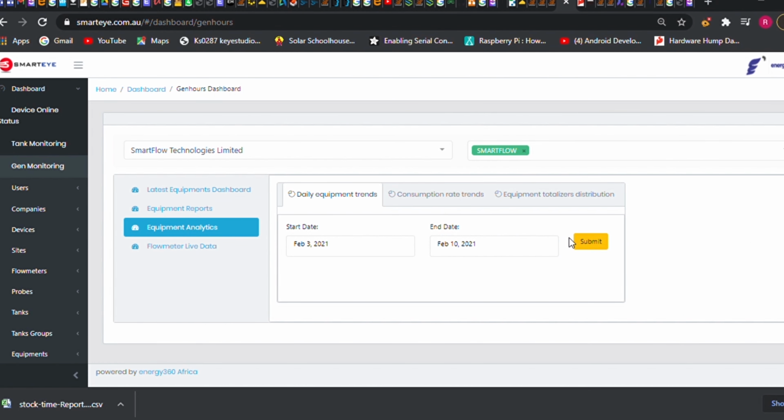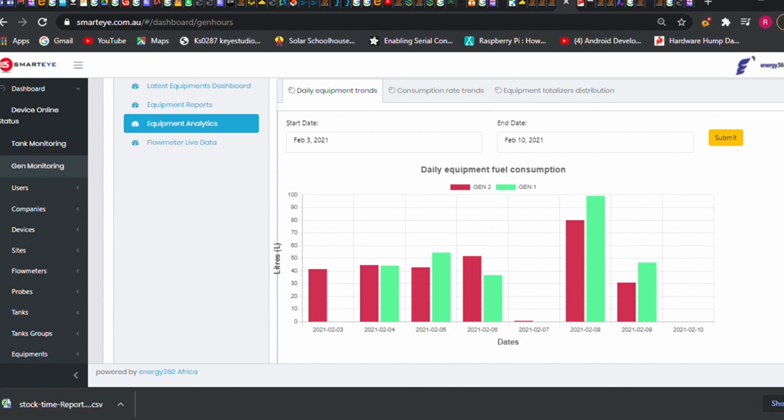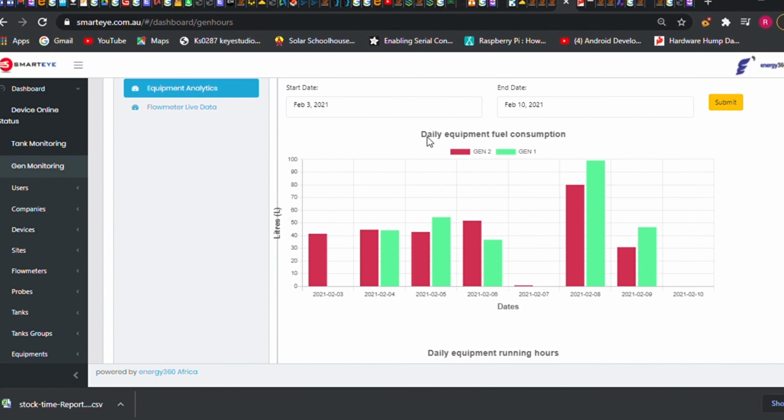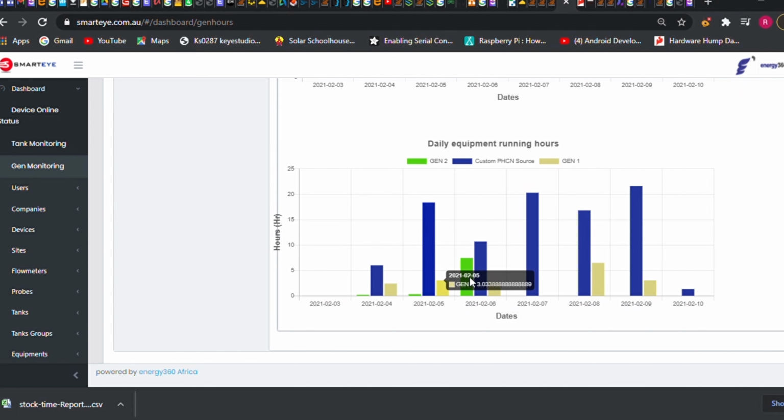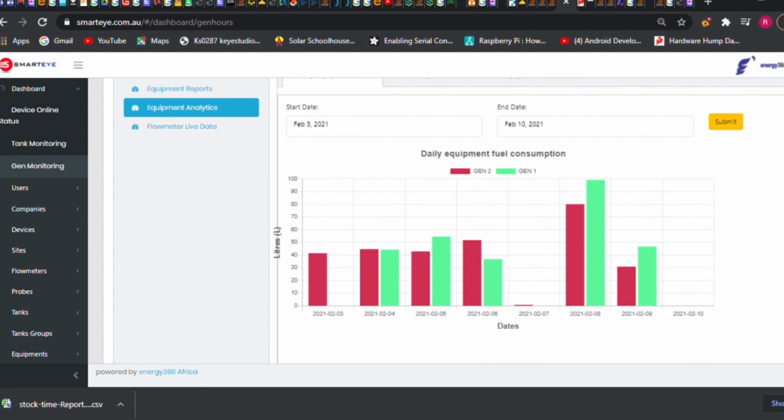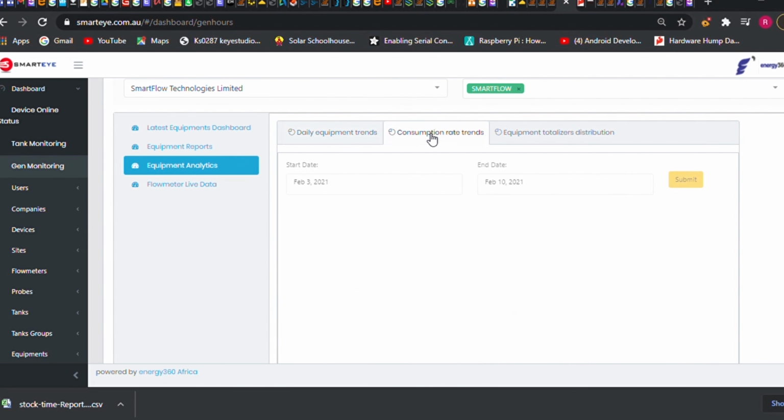Also we have the analytics part. Here we can select the analytics for the particular equipment within a particular period, that's within certain dates, a starting date and an end date. When I submit it here, we can see the running hours. You can see daily fuel consumption for each of the equipment on the site within the selected date. We can also see the running hours for each of the equipment within the same period. We can also look at the consumption rate and many other information.